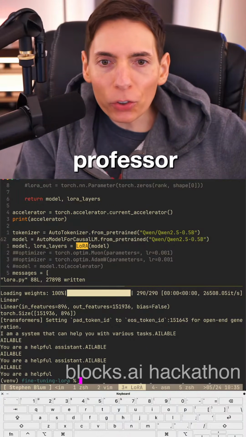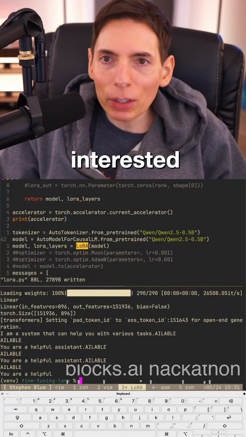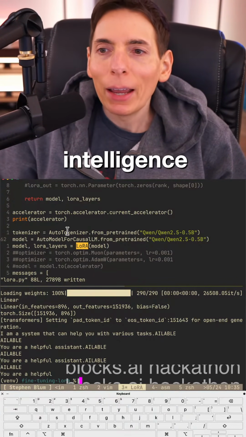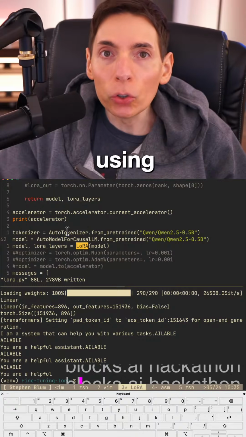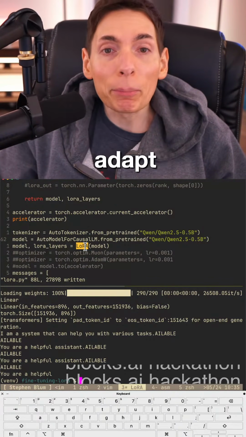Are you a professor, Mr.? I am an entrepreneur that is very interested in artificial intelligence. And we are currently doing some fine tuning using the LoRA approach. LoRA: low rank adaptation.